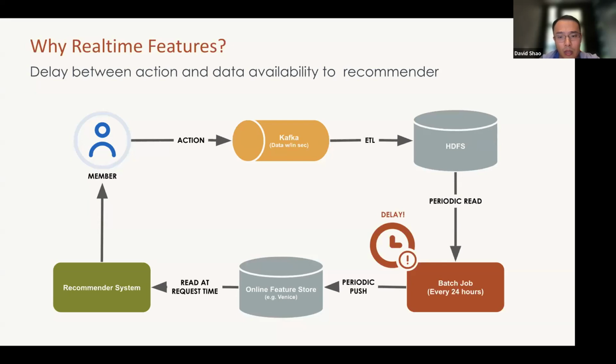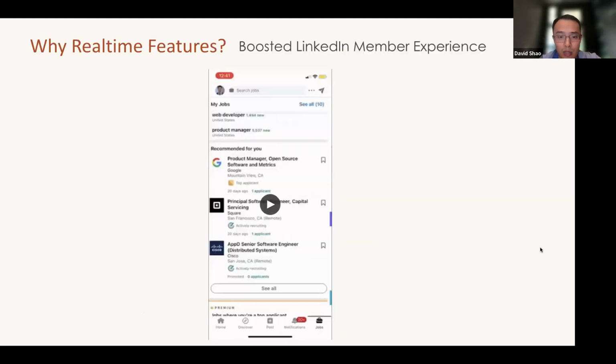Real-time features can reduce the delay from 24 to 48 hours to seconds level, which can significantly boost the LinkedIn members' experience. Members will receive adapted fresh recommendations in seconds. Before building a real-time feature generation framework to boost feature freshness, we built a proof of concept to prove the business impact of real-time features. We have observed a significant increase in business metrics across key products, including feed, search, jobs, and ads.